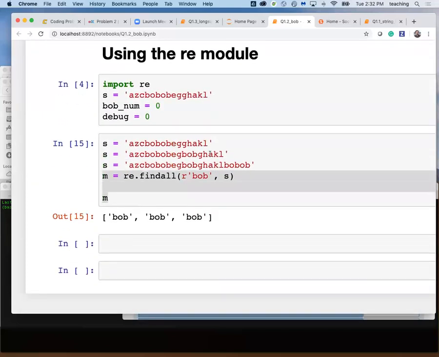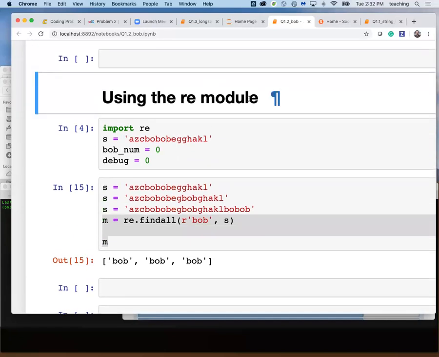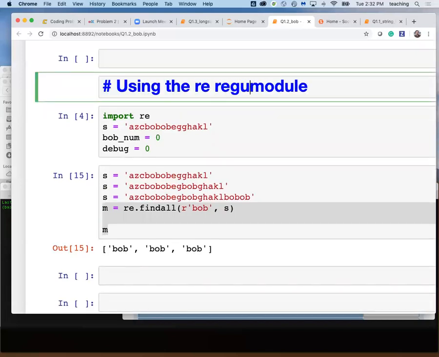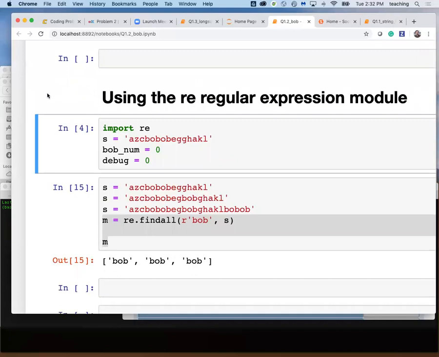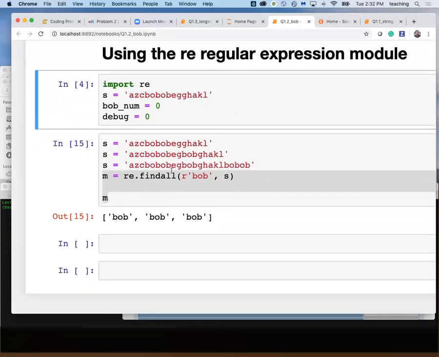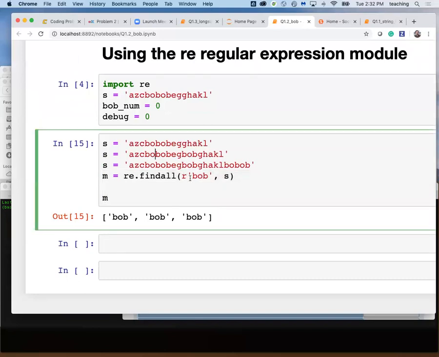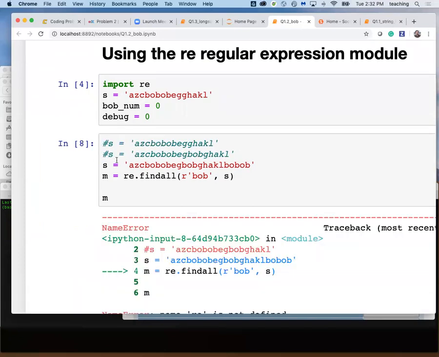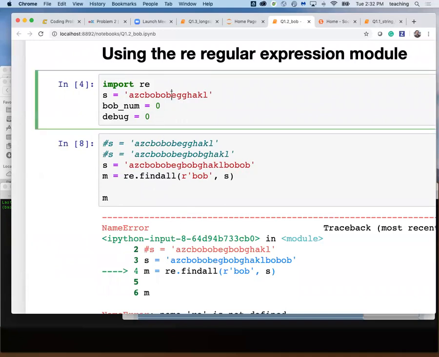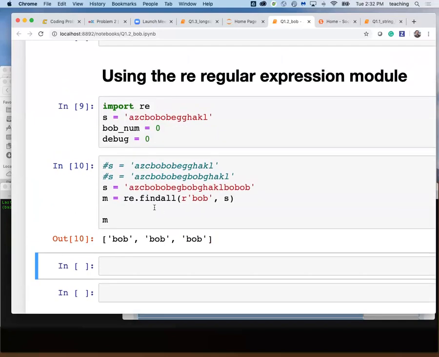Okay, and then I also give you something else, called regular expression, i.e. the regular expression module. We can import that module and then use a regular expression to find the pattern of bob and print out a bob. So in this case, I didn't import it, I guess. Okay. How many bobs do I have?